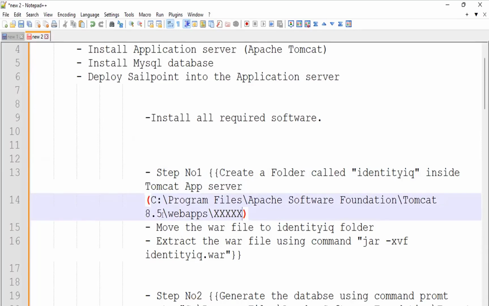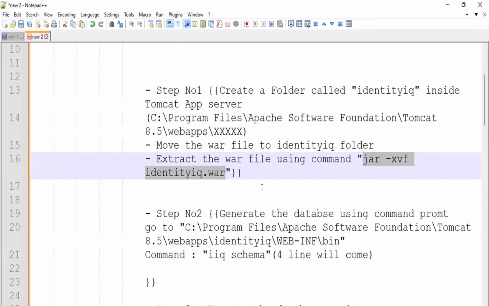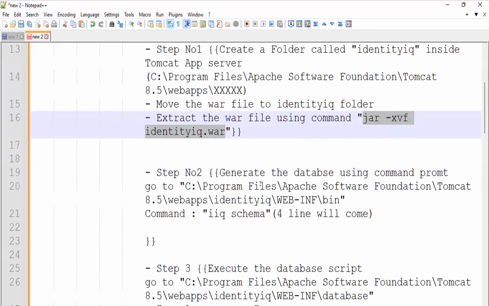Next, move the WAR file into this Identity IQ folder, the folder you have created. Just move the WAR file there and extract it using the command. This is the command: jar xvf, and you have to mention the file name, identityiq.war. Just extract the WAR file. That's the first step.